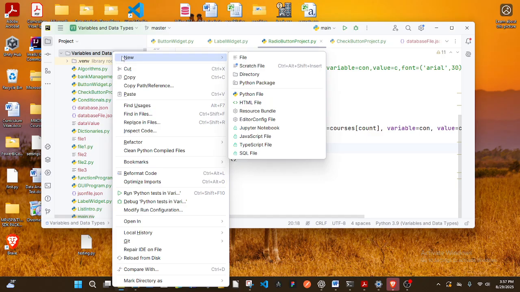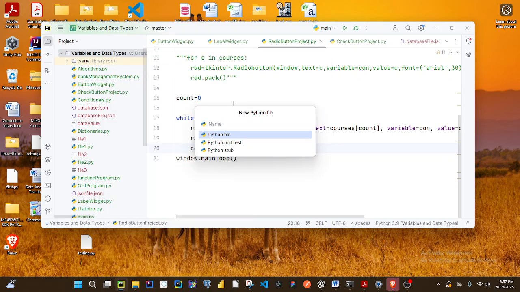So this was where I left off. I created a folder, a project, and I created many Python files within this project. I will right click on my folder, go to New, and click on Python File, which will allow me to enter the name of my file. I will say canvas project.